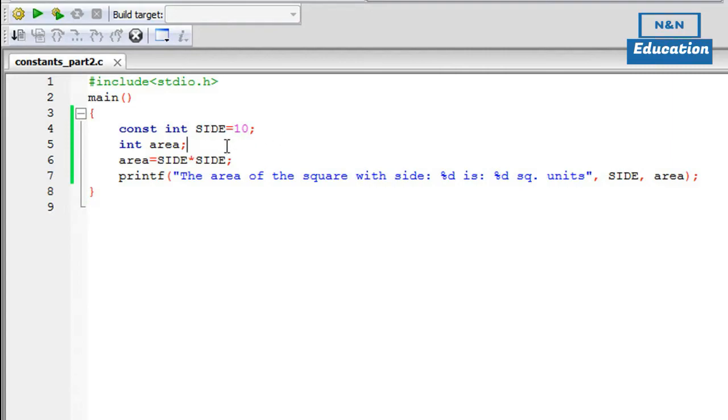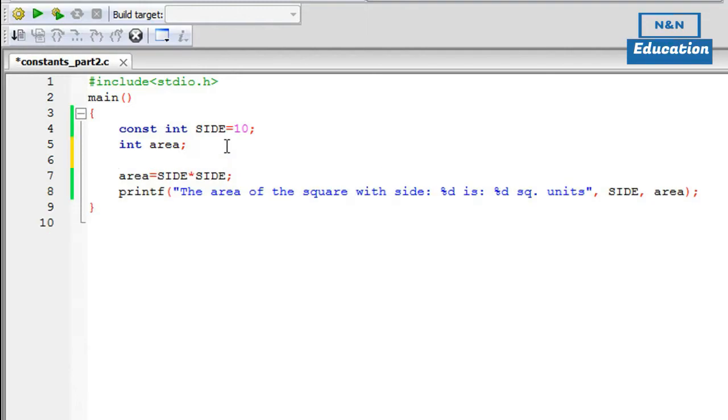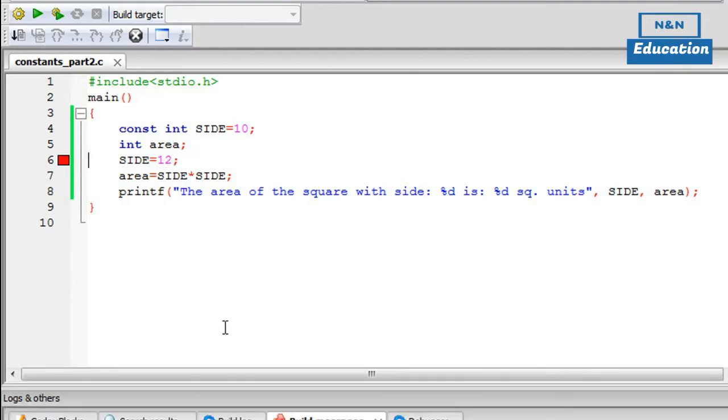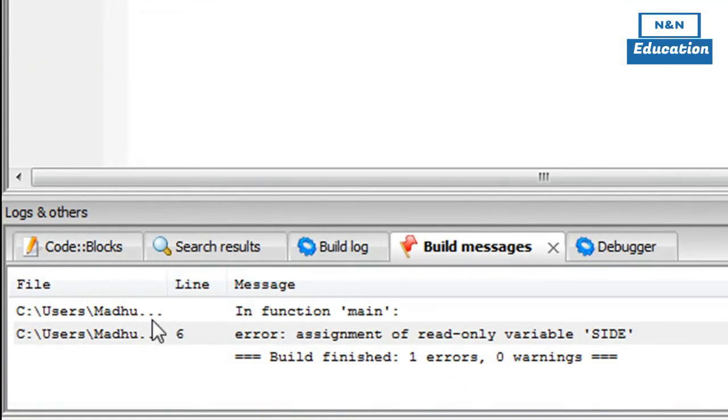The other thing is that if I try to change the value of the constant here, say I give it a value 12 and save the file and run it again, then you would see that I get this red square box on line 6, and that's the compiler's way of telling me that there's an error on this line. If I press F2 and check the log, then you would see in the error section that on line 6, there is an assignment of read-only variable side.